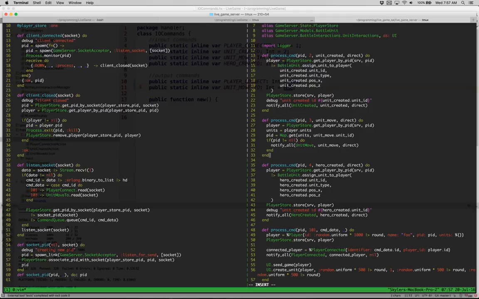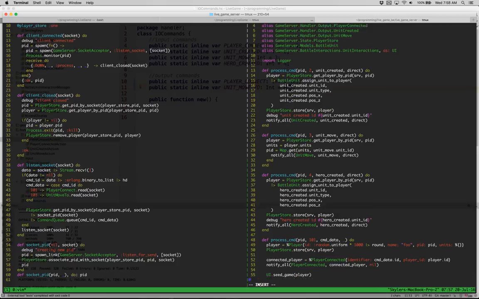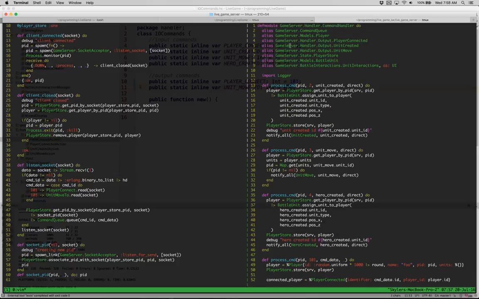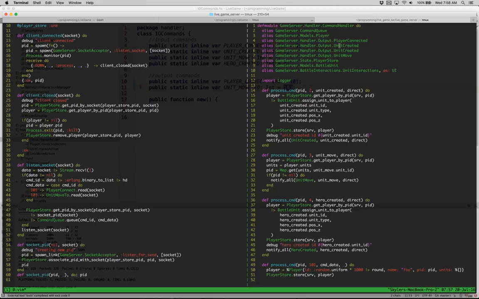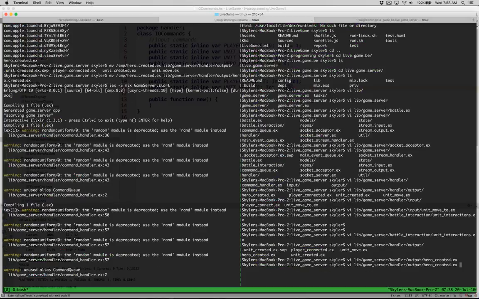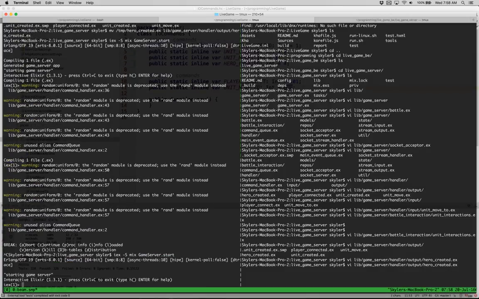And the players, assign it to player. Let's see. Hero created so that we can track that down. We also need to add an alias here, hero created. We'll probably need to dry this up, but we'll do that in a minute once we figure out this is going to work. And let's see if our game builds now. So it seems to build.